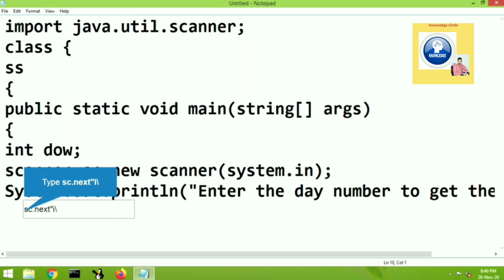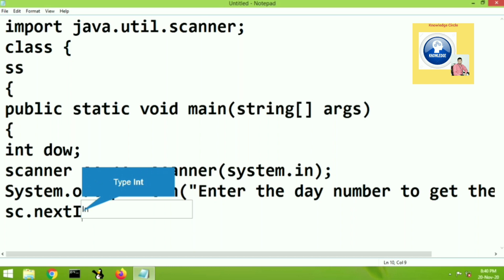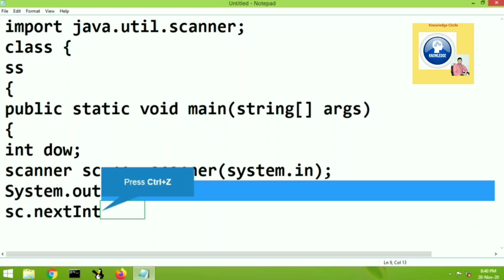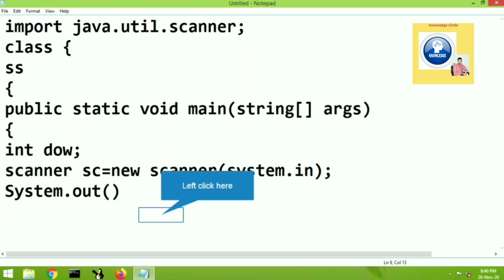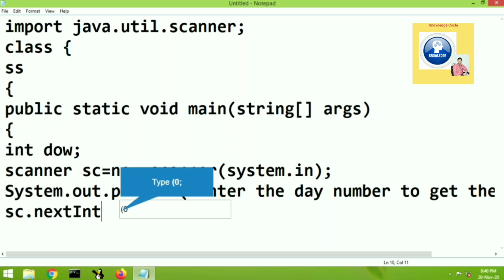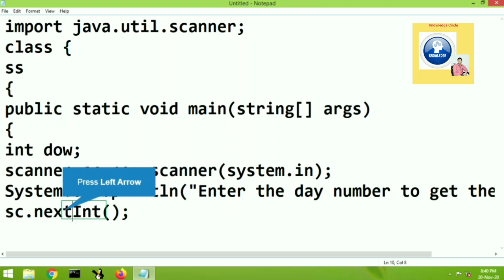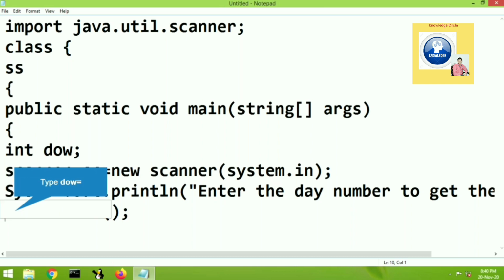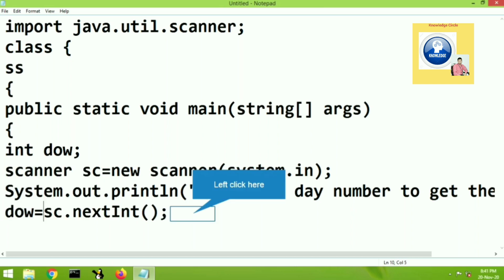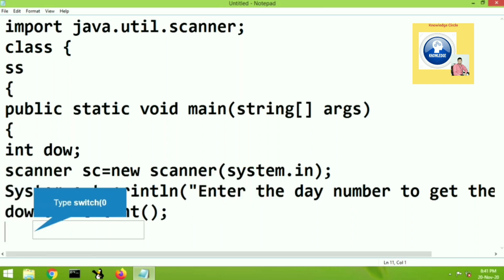When the user will enter the value, we will receive by nextInt function. NextInt function will return this value and we have to store that value. For that we have that variable dow. So we will write dow equal to. So the value will be stored in dow.